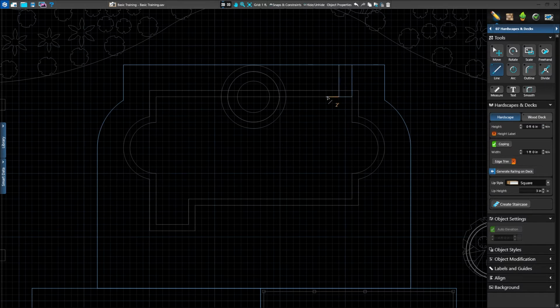We'll draw a second step, also 2 feet by 5 feet, to the left of the first one. Once this shape is complete, we'll set the height to 1 foot. Now we'll draw a larger area, this time using the outline tool as well. With the outline tool active, we'll click on the pool.